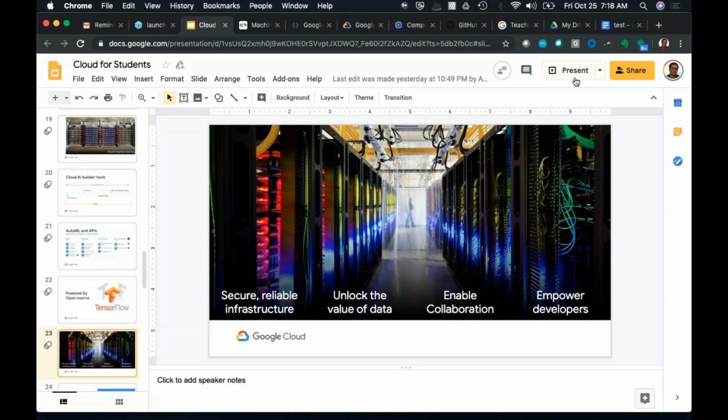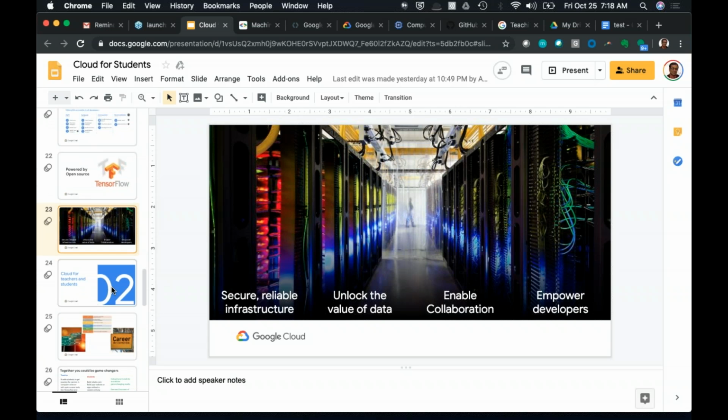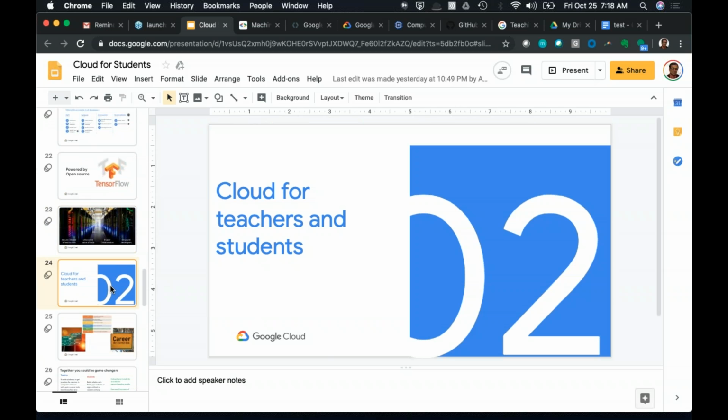So now let's move to the next phase of the presentation, which is how we can take advantage of this cloud for your students, and if you are a teacher, how you can take advantage of this to create projects and learn things in the cloud.